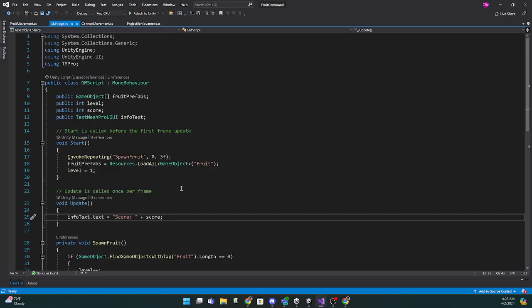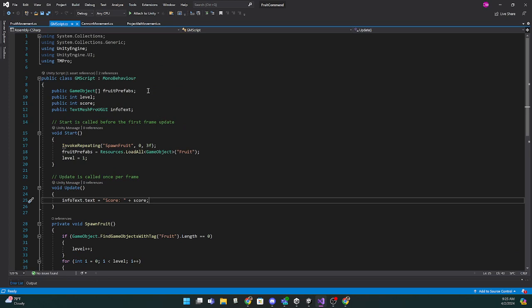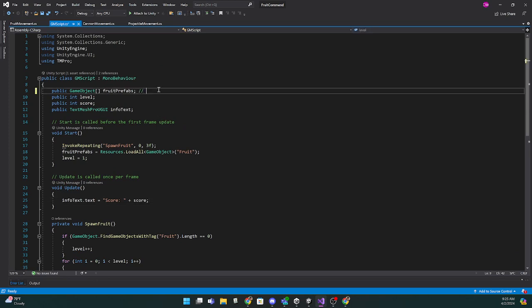In our game manager script, to check this out, on line 9 we have an array, right? I've set up an array that's called fruit prefabs. And I'm going to use that array to spawn different items in the world. So I have fruit prefabs, which is an array, and I'm going to call that.